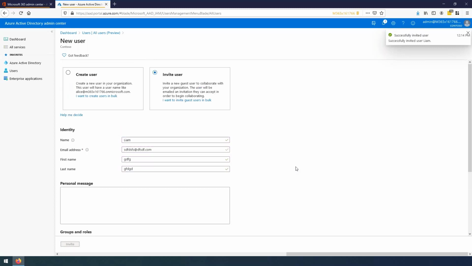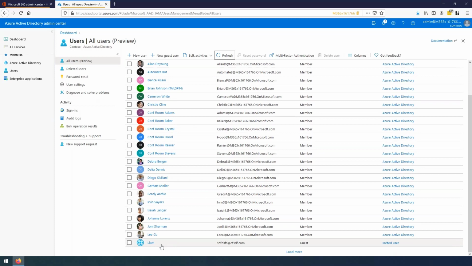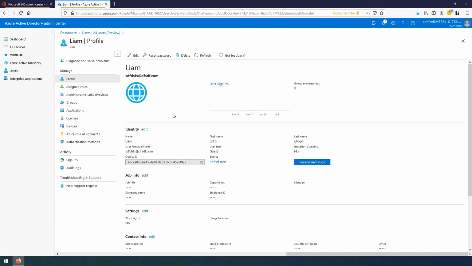What happens then is it'll go through and do the invitation. Mine's going to fail, obviously, because that's not a real email address. But what will happen is I'll then be able to see this kind of external guest, which is here. You can see Liam added with that user. If I click on Liam, when I go into it, you can see that I'm an invited user based on the source, and the invitation wasn't accepted. And I can resend the invitation as needed.